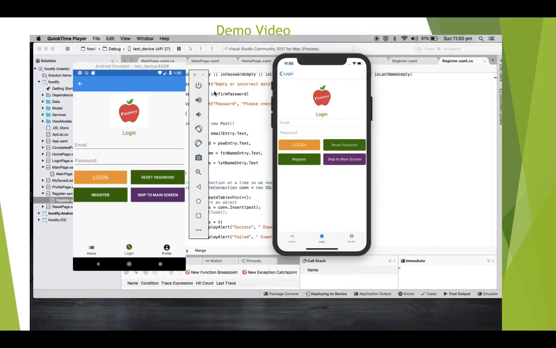Hi, welcome to our application Foodify. This is project 2 for Group 5, SIT313. What we developed was an app that can run on multiple platforms, so using Xamarin Forms, both on Android and iOS. The app is to just display some recipes, easy-to-cook meals with some photos and step-by-step instructions.